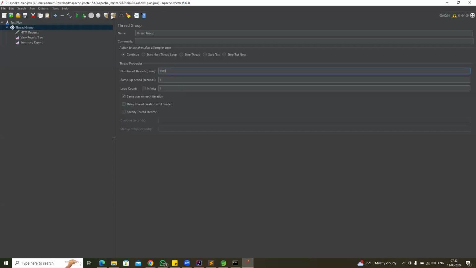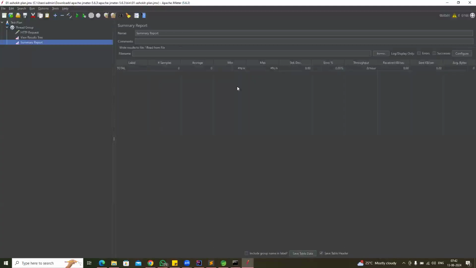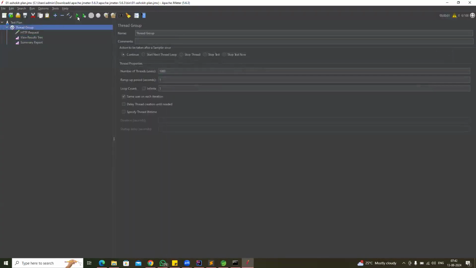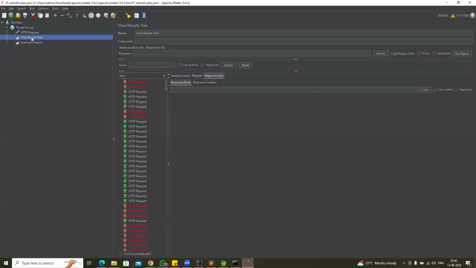So let's clear the previous results. Summary report is empty. Results tree is also empty. Then run this test. You can check the thread group. I have given 1000. Run this. Now view results tree. You see, when I increase the thread group count to 1000, some requests failed.